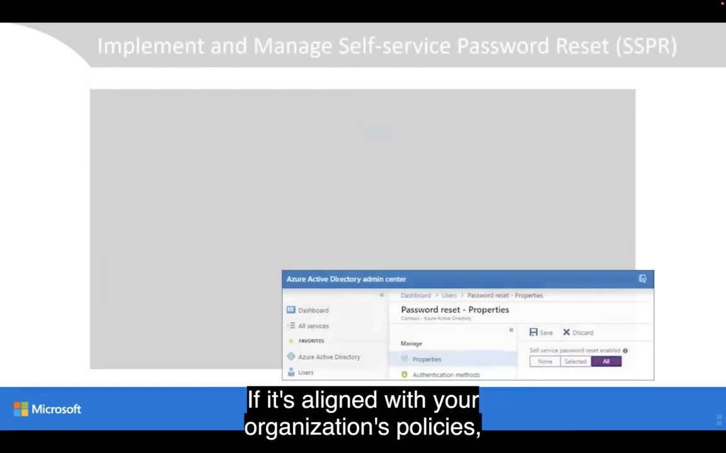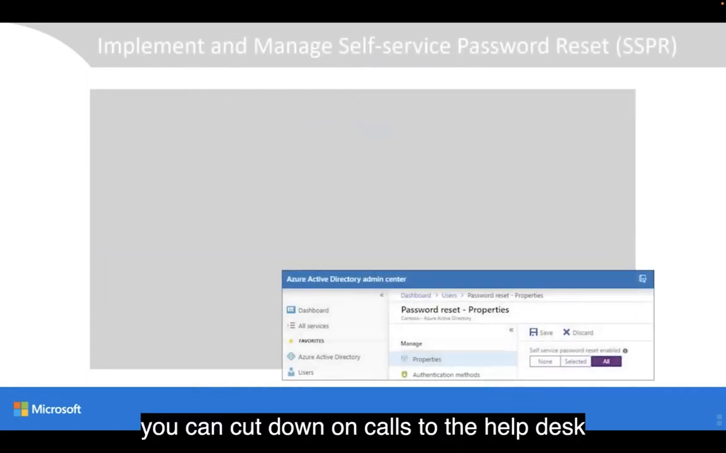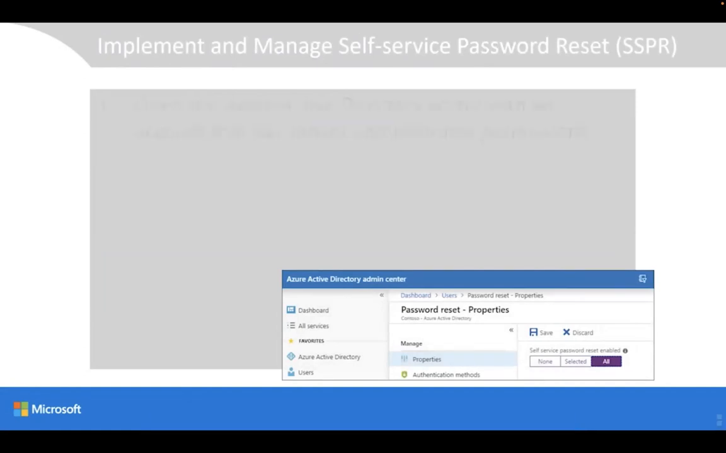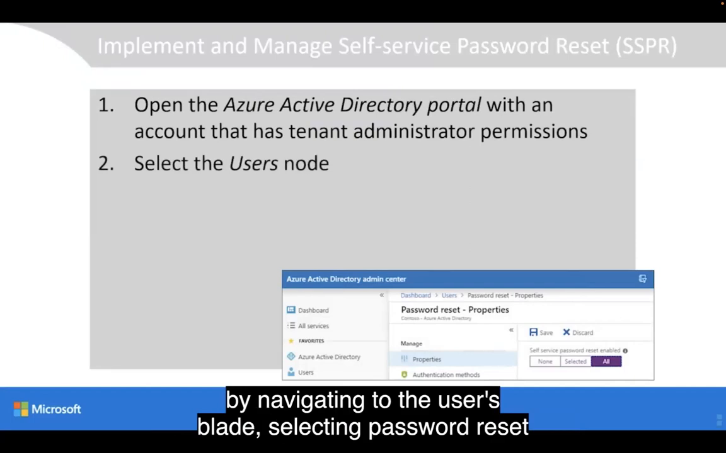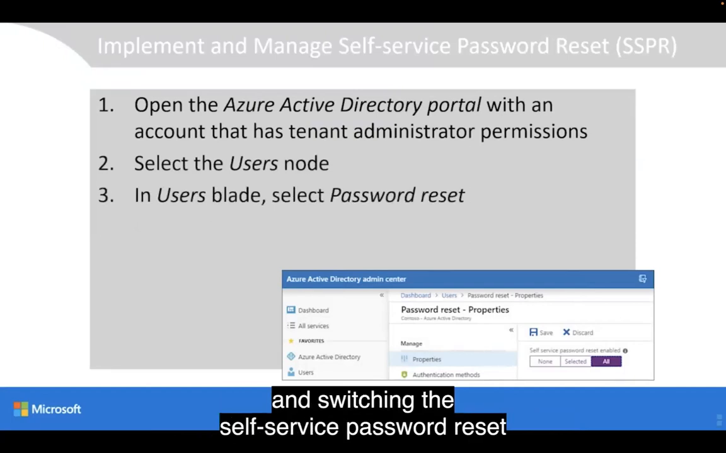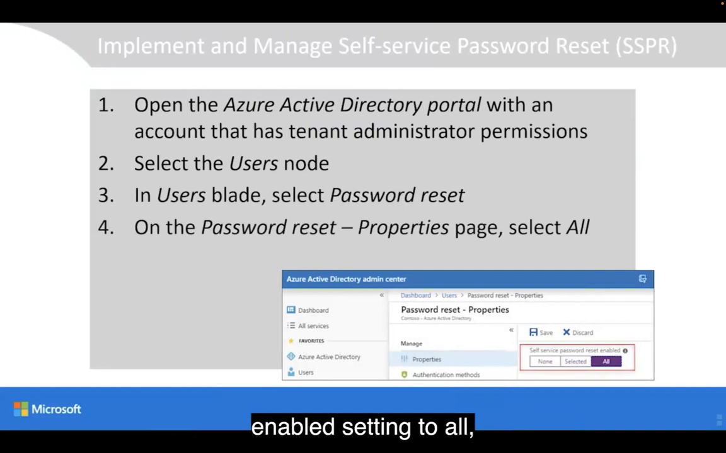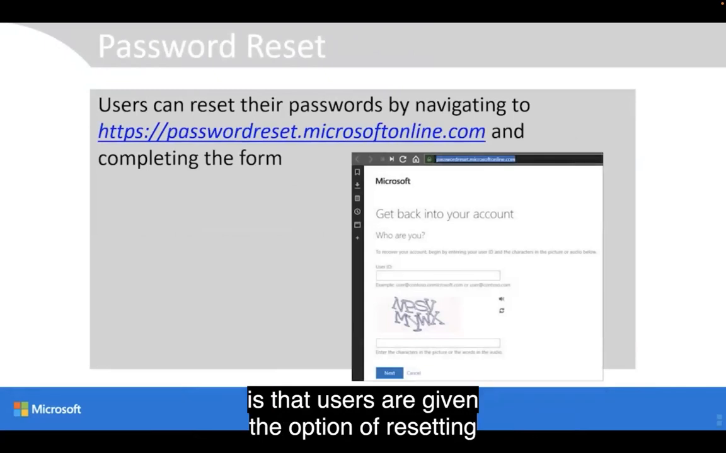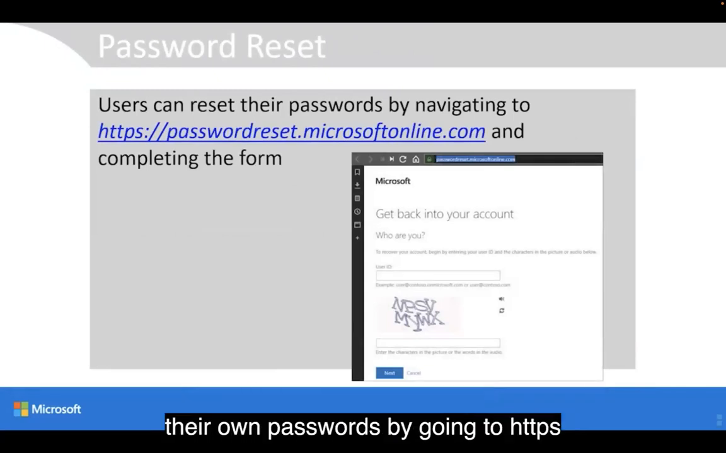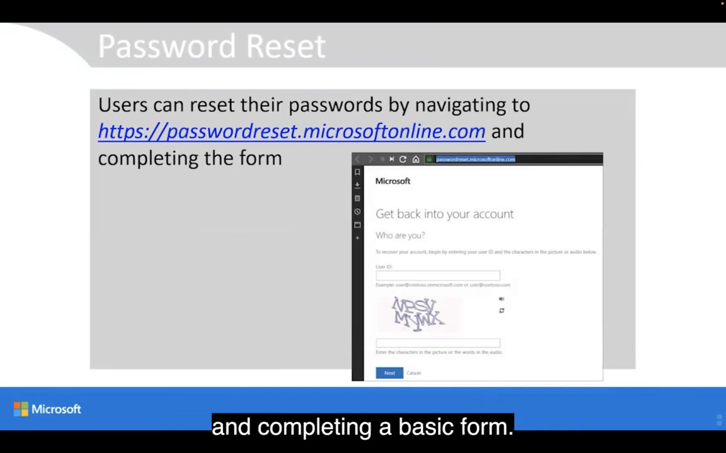If it's aligned with your organization's policies, you can cut down on calls to the help desk by enabling self-service password reset. This is done via the Azure Active Directory portal by navigating to the user's blade, selecting password reset, and switching the self-service password reset enabled setting to all. The effect of enabling self-service password reset is that users are given the option of resetting their own passwords by going to https://passwordreset.microsoftonline.com and completing a basic form.